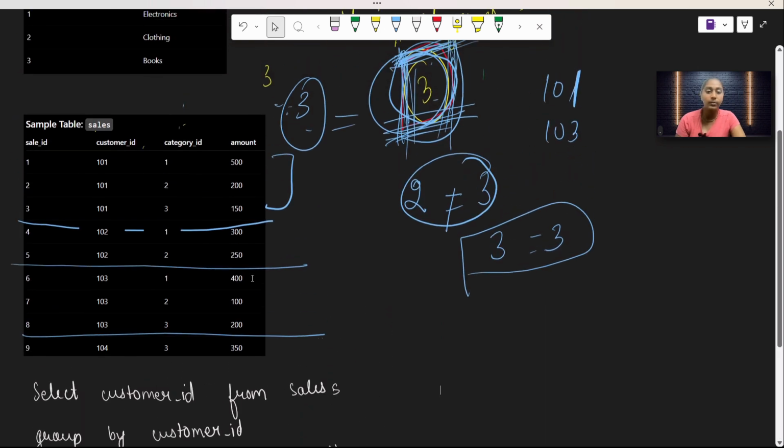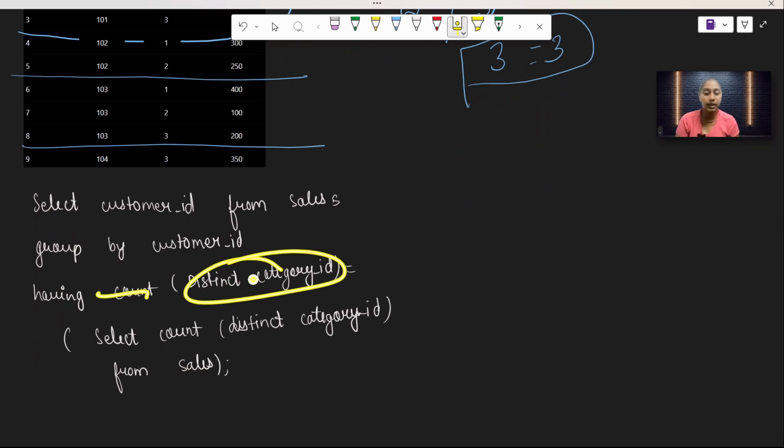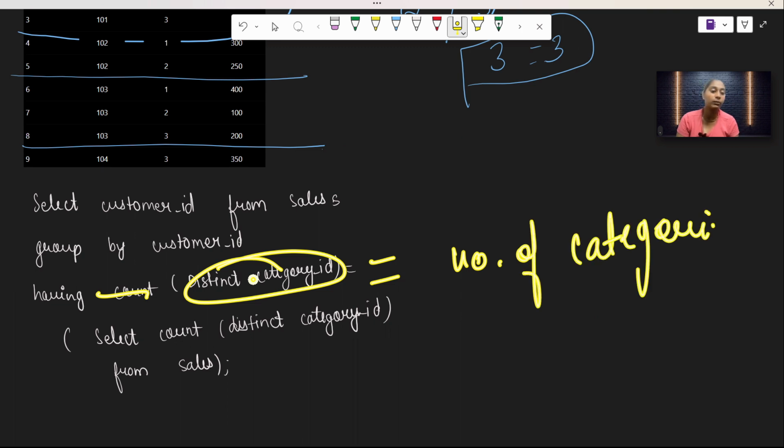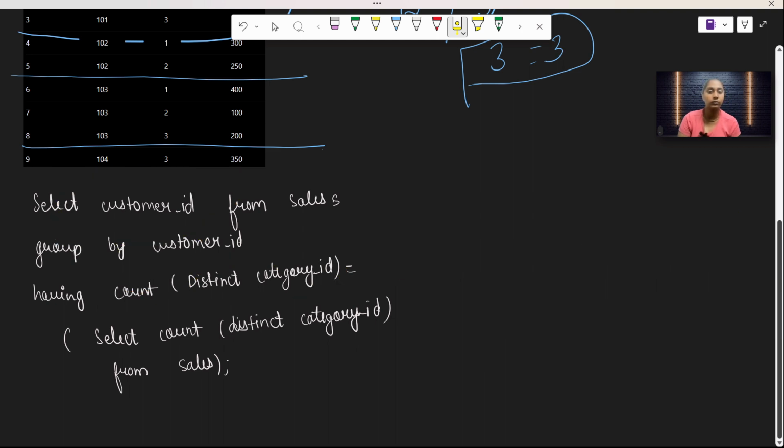It's that simple. Basically, the concept is, here we have to take the count of the distinct IDs and it should be equal to the total number of categories. If these are equal, then we will return our customer ID. Otherwise, we will not print it. Okay. So let's see on MySQL.